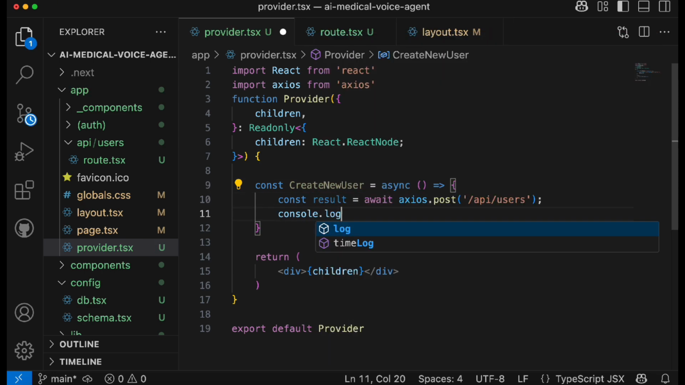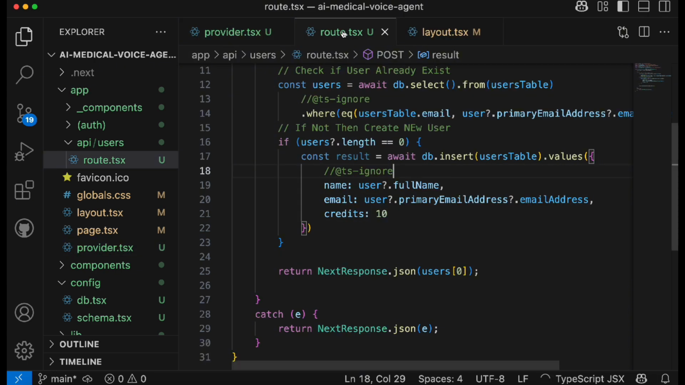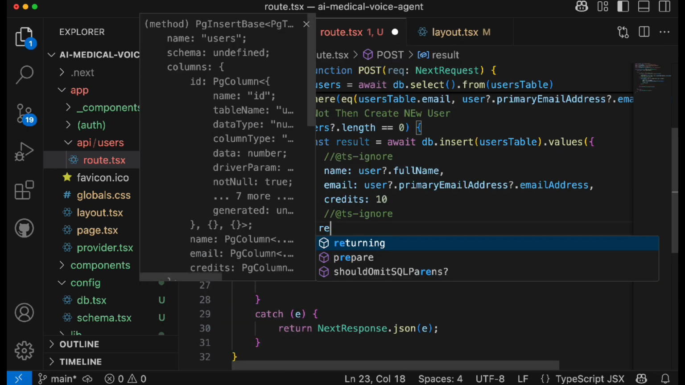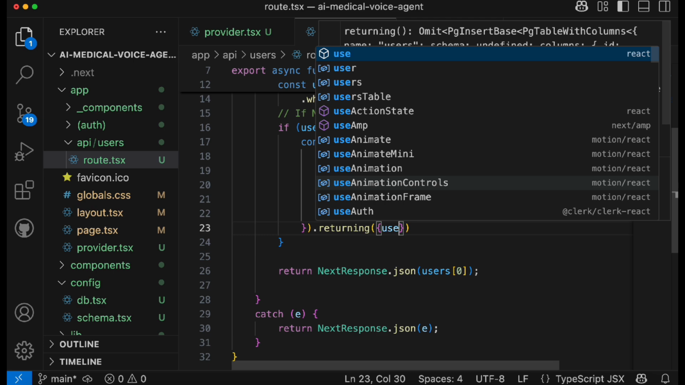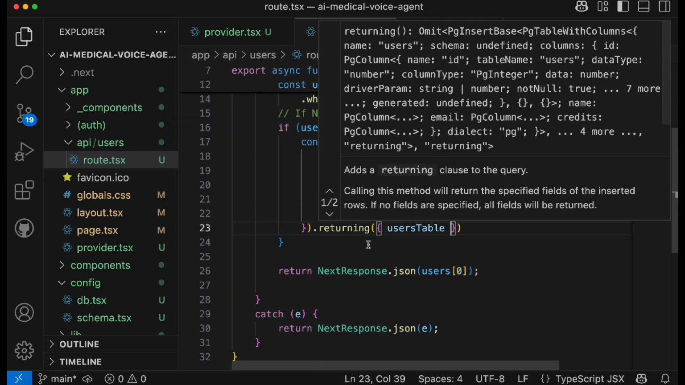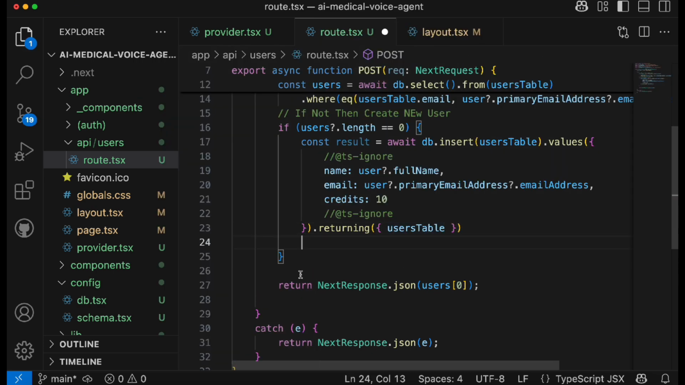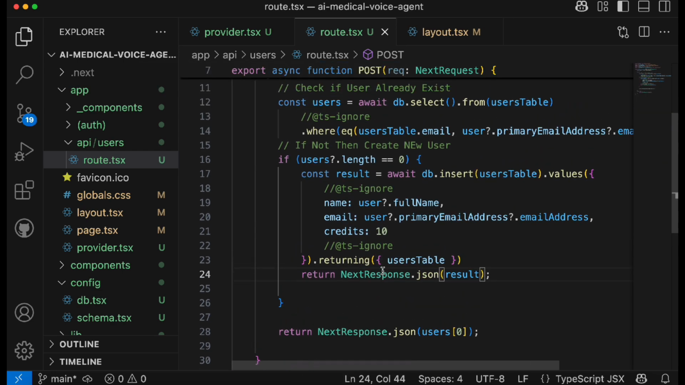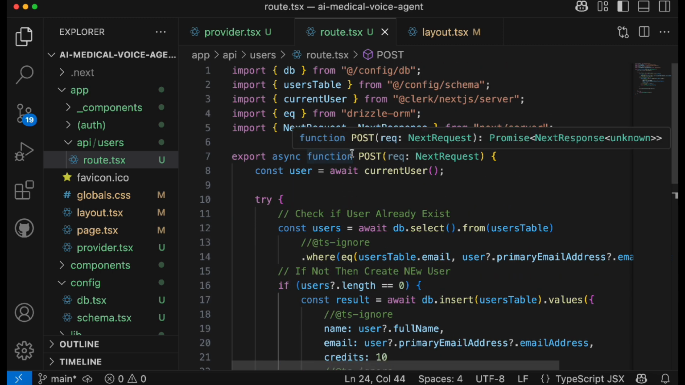Now inside the console we'll just check the result. Okay, now one more important thing, if I go to the route, here you need to write the result, so the inserted record result as well. So inside the returning we'll say users table, so whichever record is inserted it will return this one, and then inside the response we'll say just a result. Okay, and then save it. So that's how our users post API endpoint is ready.